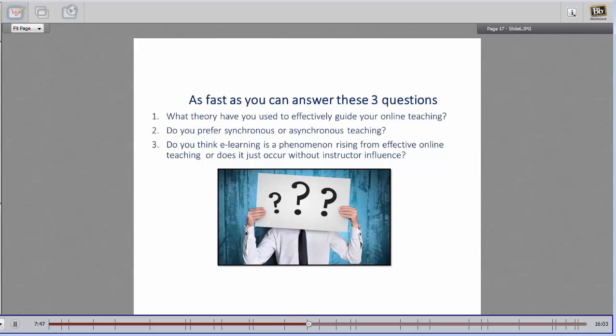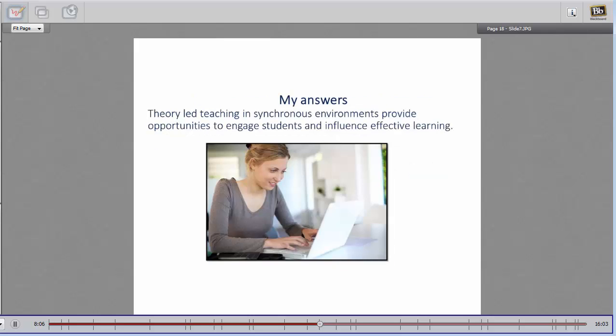As fast as you can, answer these questions. What theory have you used to effectively guide your online teaching? Do you prefer synchronous or asynchronous teaching? And do you think e-learning is a phenomenon rising from effective online teaching, or does it just occur without instructor influence?